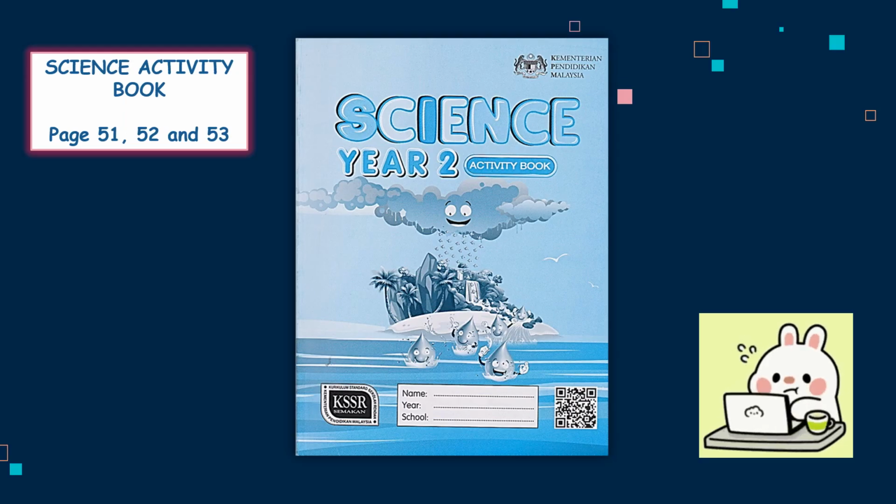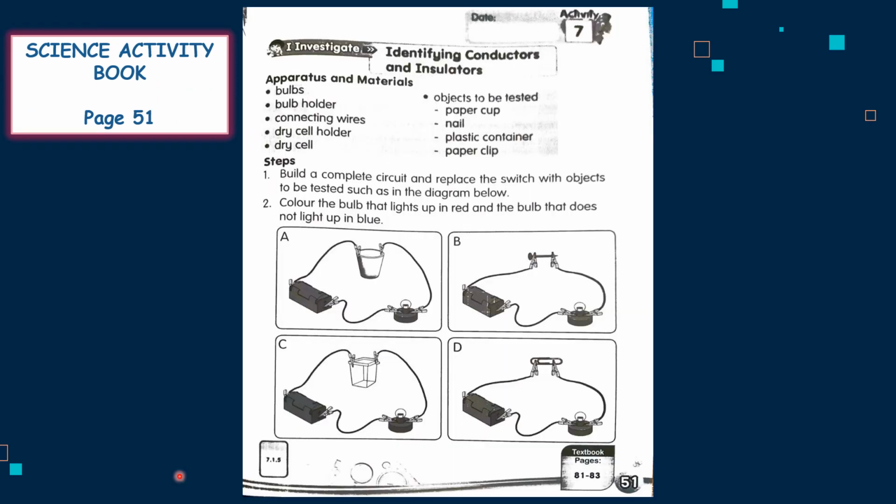Okay, now let's do your science activity book, pages 51, 52, and 53. Page 51, I investigate identifying conductors and insulators. Here are the apparatus and materials that we need: bulbs, bulb holder, connecting wires, a dry cell holder, dry cell, and then objects to be tested: paper cup, nail, plastic container, and a paper clip.